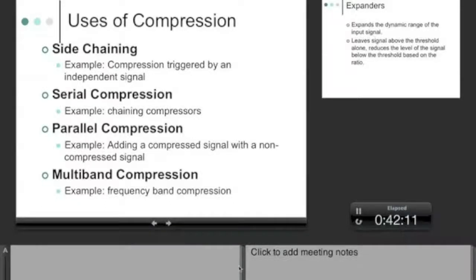Uses of compression. Now this is where we get into the exciting stuff. Side chaining, the control of the level out is not controlled by the input or the output. So if you've got yourself an amplifier, and you've got an input and you've got an output, you've got a third input that allows you to control the dynamics of the output of this input signal. So how would we utilize that? Well, we'd utilize that in a lot of different ways.